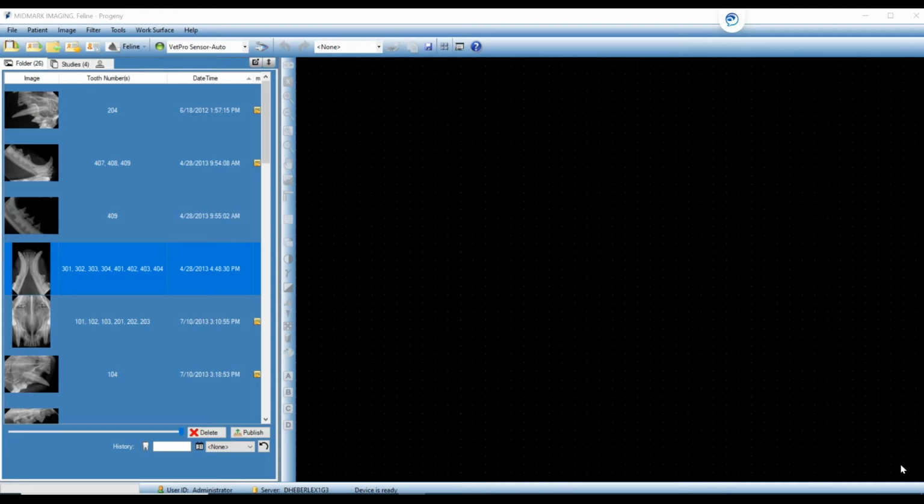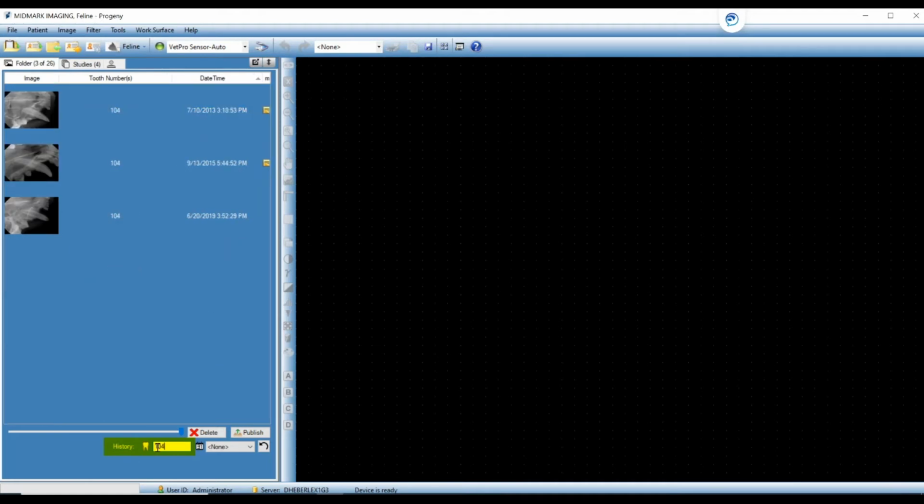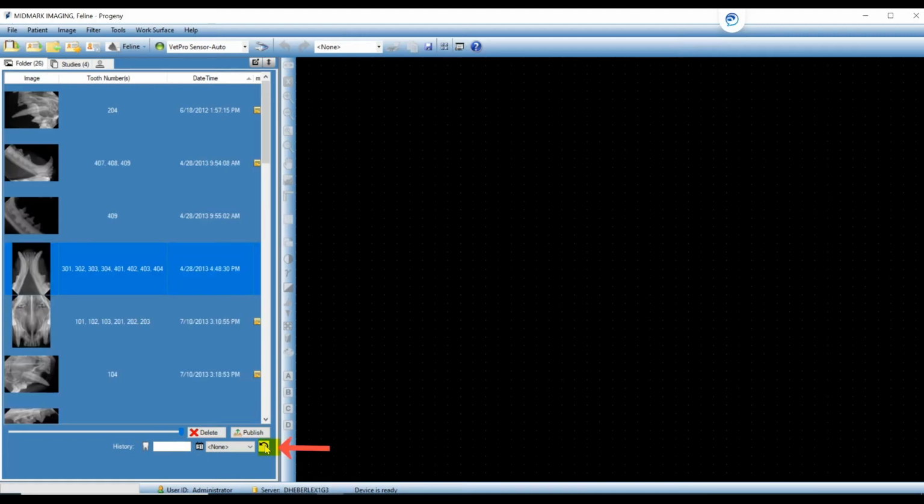Now I'd like to go over how we can filter the image list. There are several options we have to filter these images we're looking at in the patient panel. The first would be the history button. So if I want to search for all of the 104s that we've ever acquired on this particular patient, I can type in that tooth number, and now that panel is filtered down to just show me the 104s. If I want to reset and go back to view the 26 images in the patient folder, I hit the back arrow and that takes me back to the reset folder.